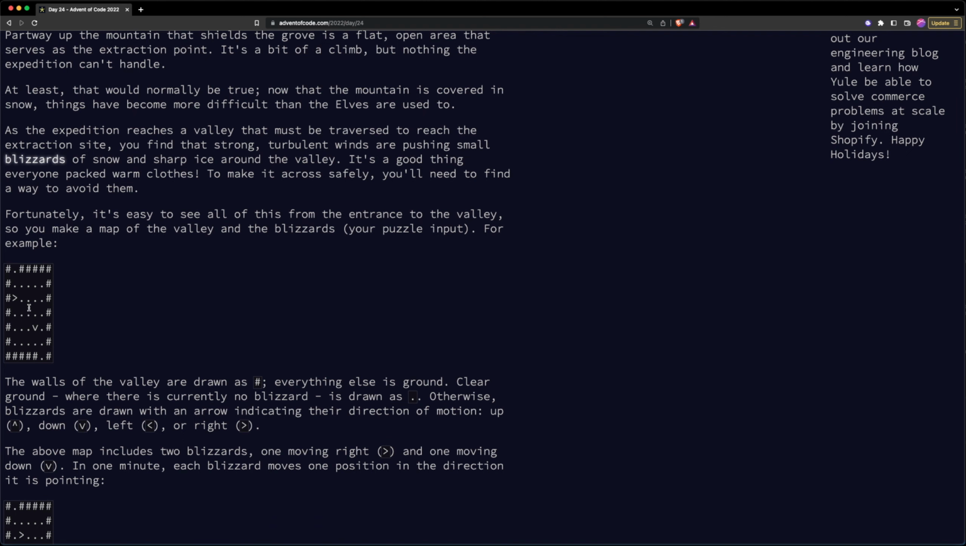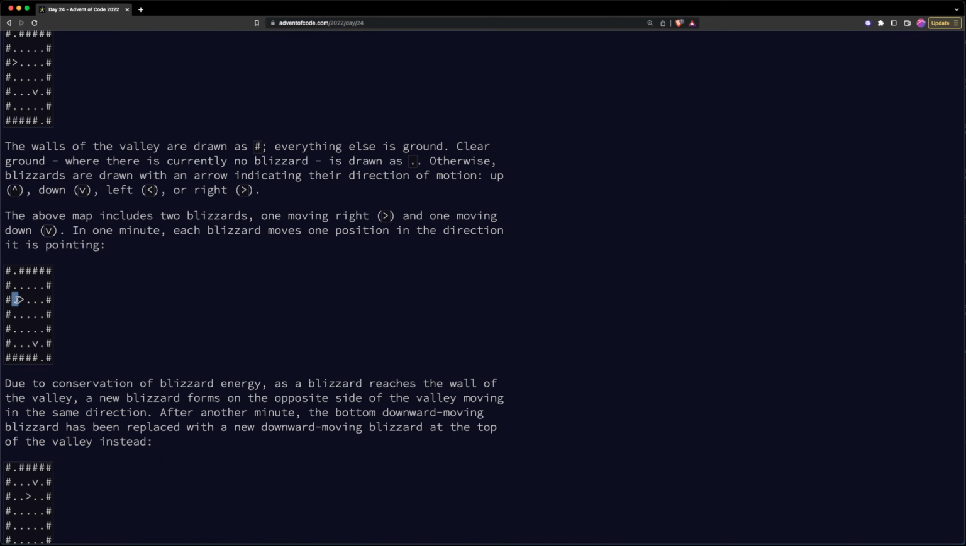Let's go through them. So it says that in the map above, they have two blizzards, one moving right and the other one moving down, which we can see right here. It's going towards the right and this one is going down. And then it says in 1 minute, it moves one position in the direction it's pointing at. So in this case, this blizzard moved from here to the next position right here. And this one moved from this position right here.